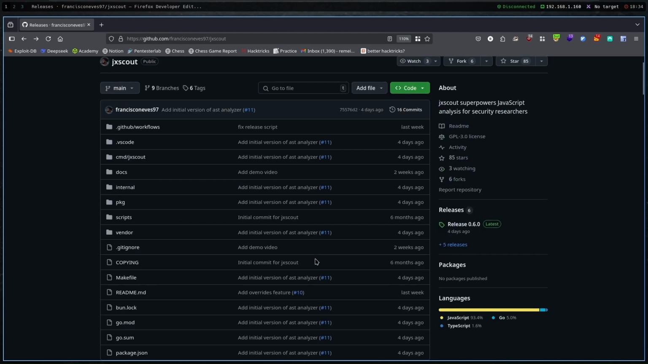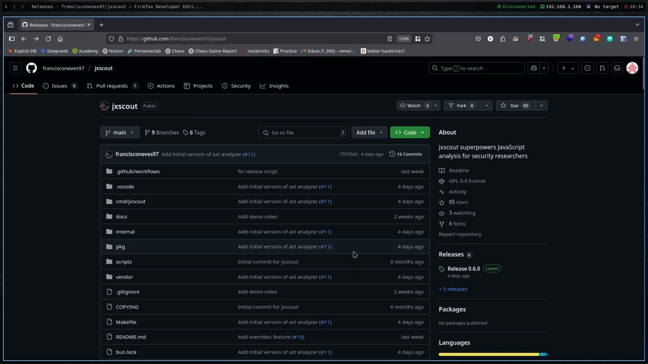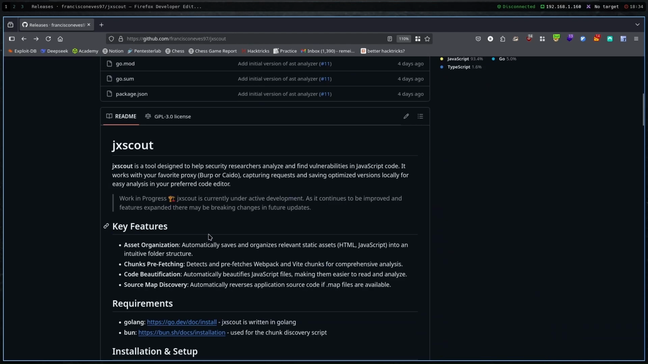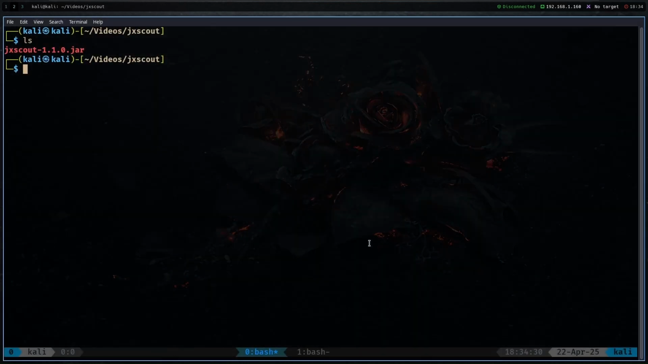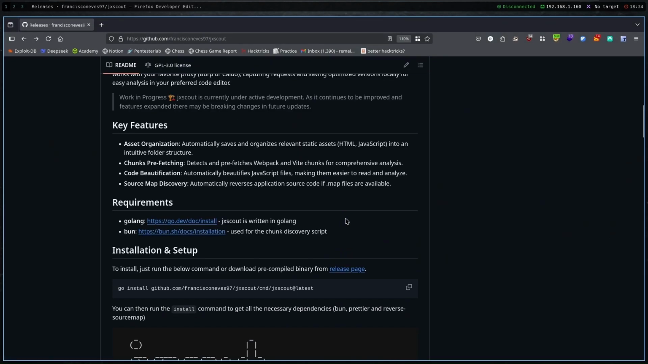I'm gonna show you a quick installation, and then I'm gonna demonstrate how it works. First of all, you will have to install the latest version of Go on your system. You can install Go through the Go website. I'm not gonna show you that because it is pretty simple. Just type in go version, and if you see that your Go version is above 1.24.1, I believe, then you're good to go with this tool.